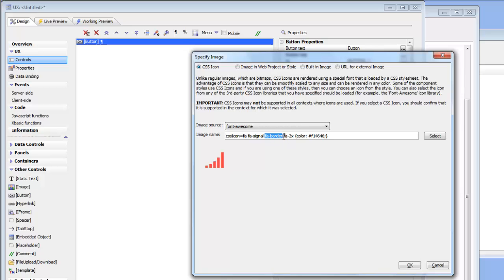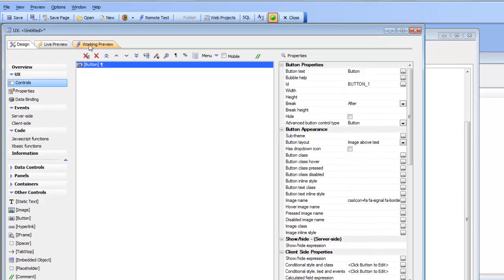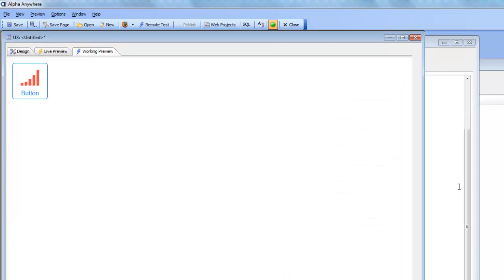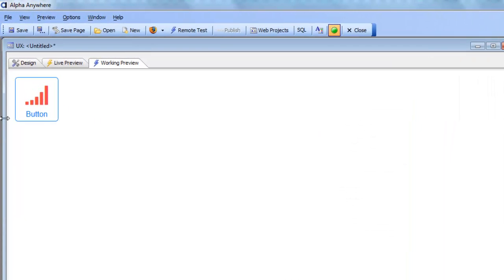Then you can see fa-3x, this is how we made the icon three times its normal size, and then this is the inline style that we apply to the icon. So this is the color that we've selected. So this is what this icon looks like now. So let's go ahead now and click OK, and then go over into working preview, and you can see now we have a button that is using the Font Awesome icon.